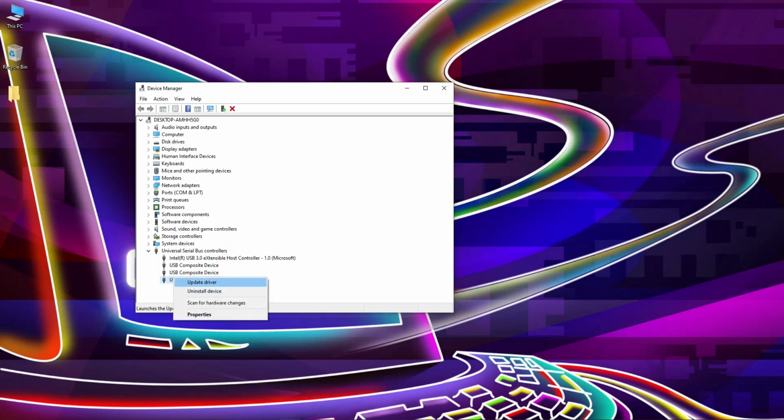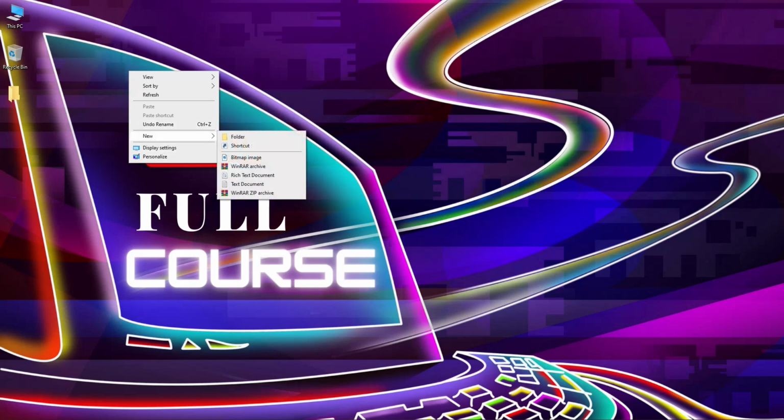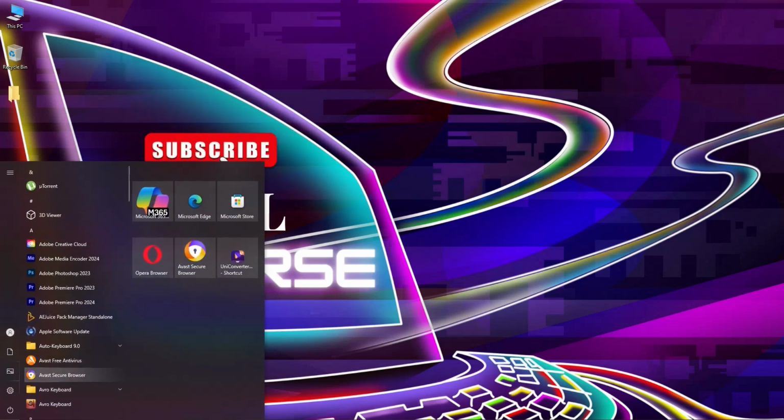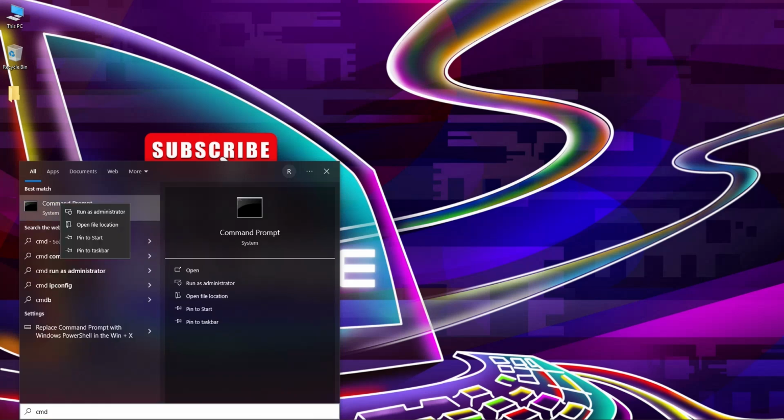And if this one also does not help you fix your problem, then close this one, right click and find CMD, and right click on this and run as administrator, and type sfc /scannow. Sometimes a corrupt system file can affect USB functionality, so I'm going to type this, space, /scannow, and click on enter.